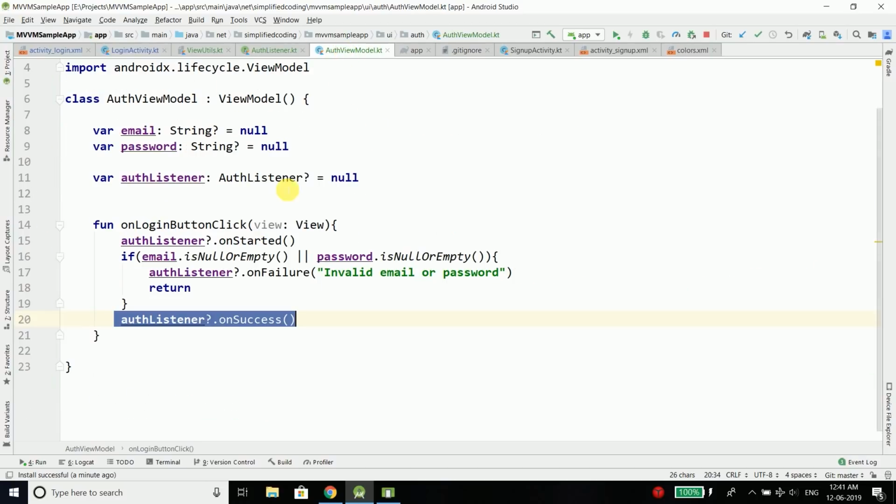So now inside our AuthViewModel, we have the email and the password. Now the AuthViewModel will interact with our repository to perform the actual login operation. But we will do this in the next video.